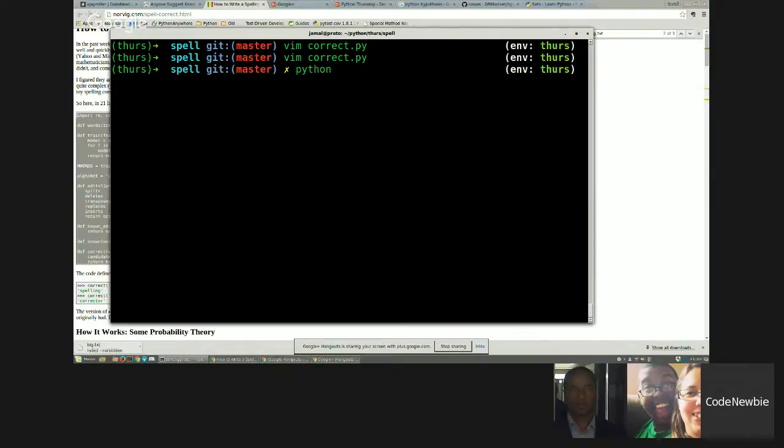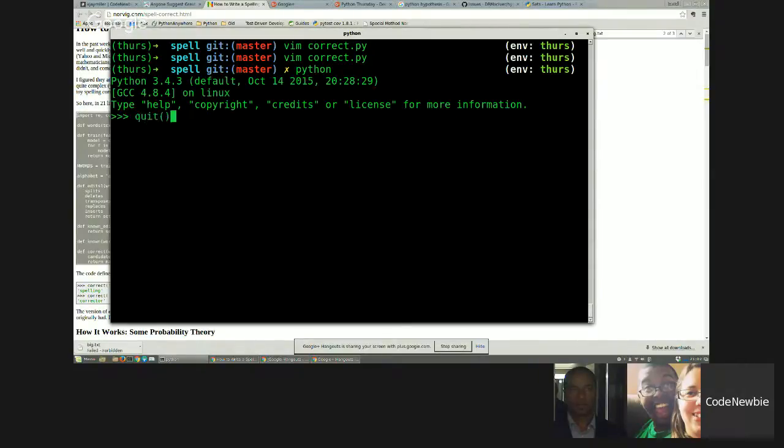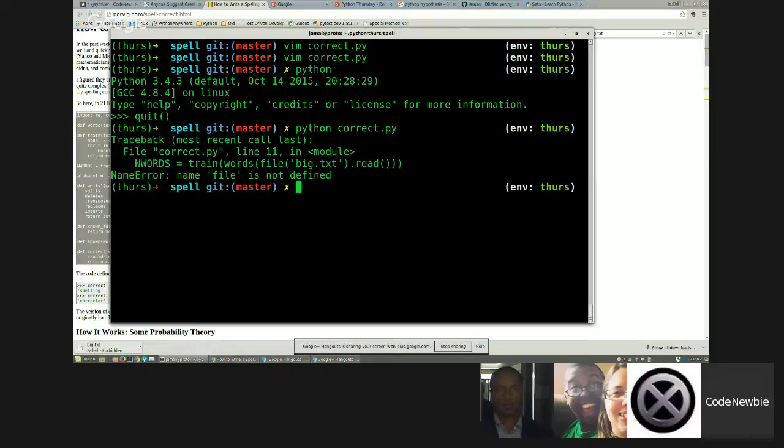This is Python 3. Yep. Oh, it's not defined. Okay. Might need to do that as an open. I assume that is a way we used to be able to do it. Let's try it in Python 2.7.